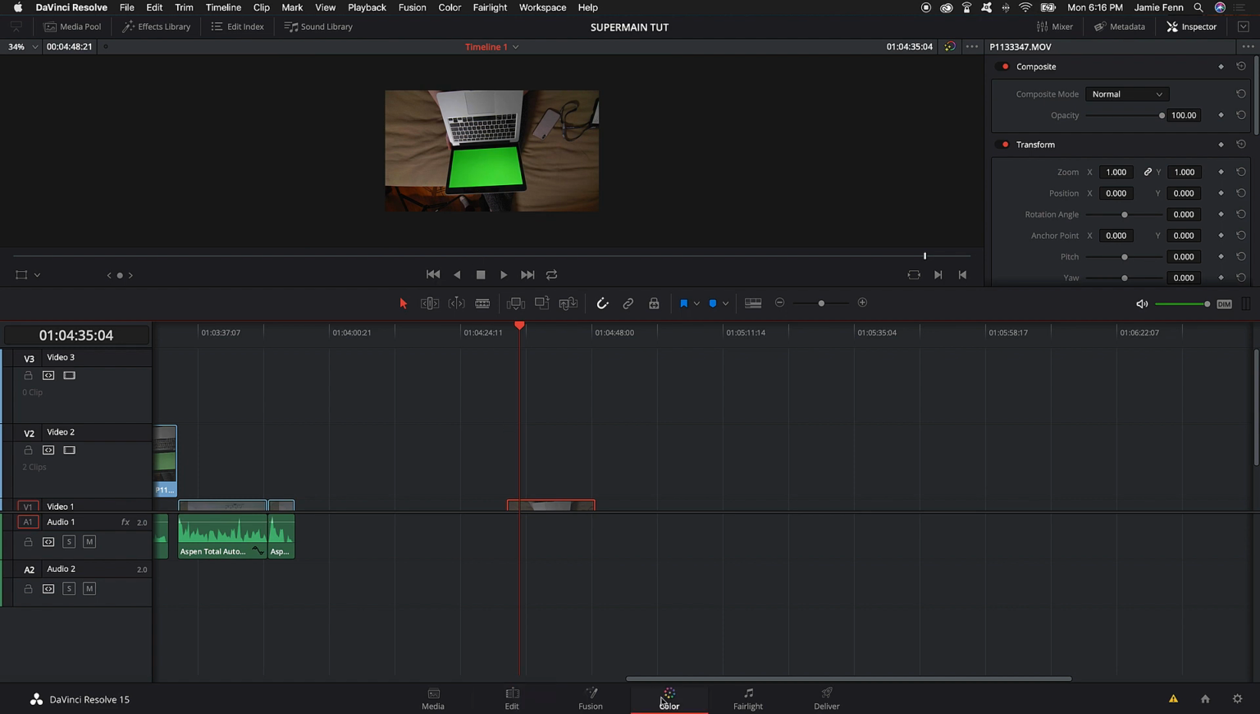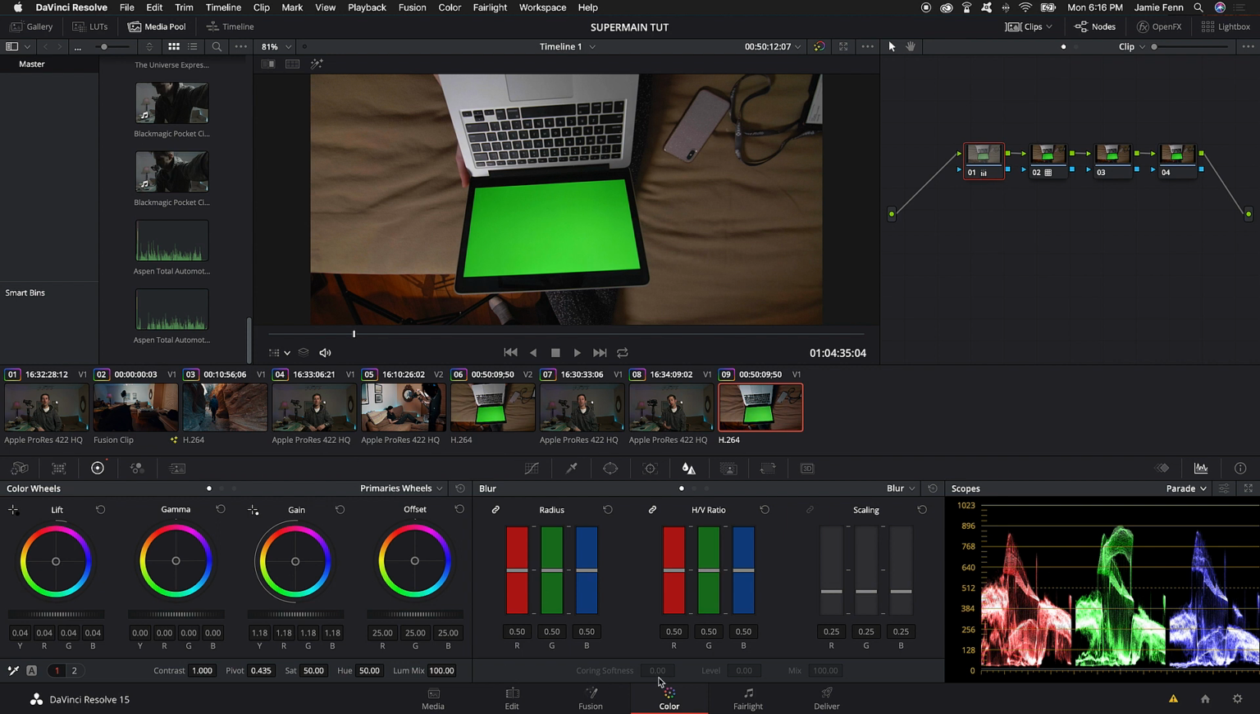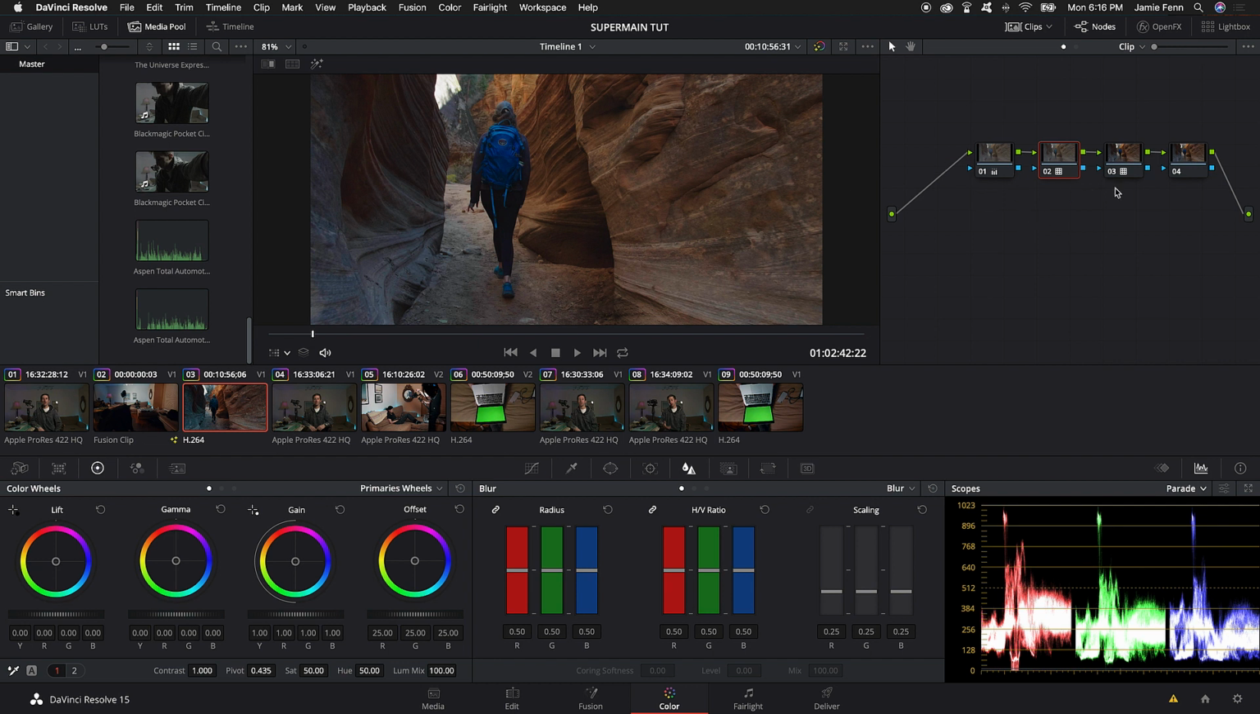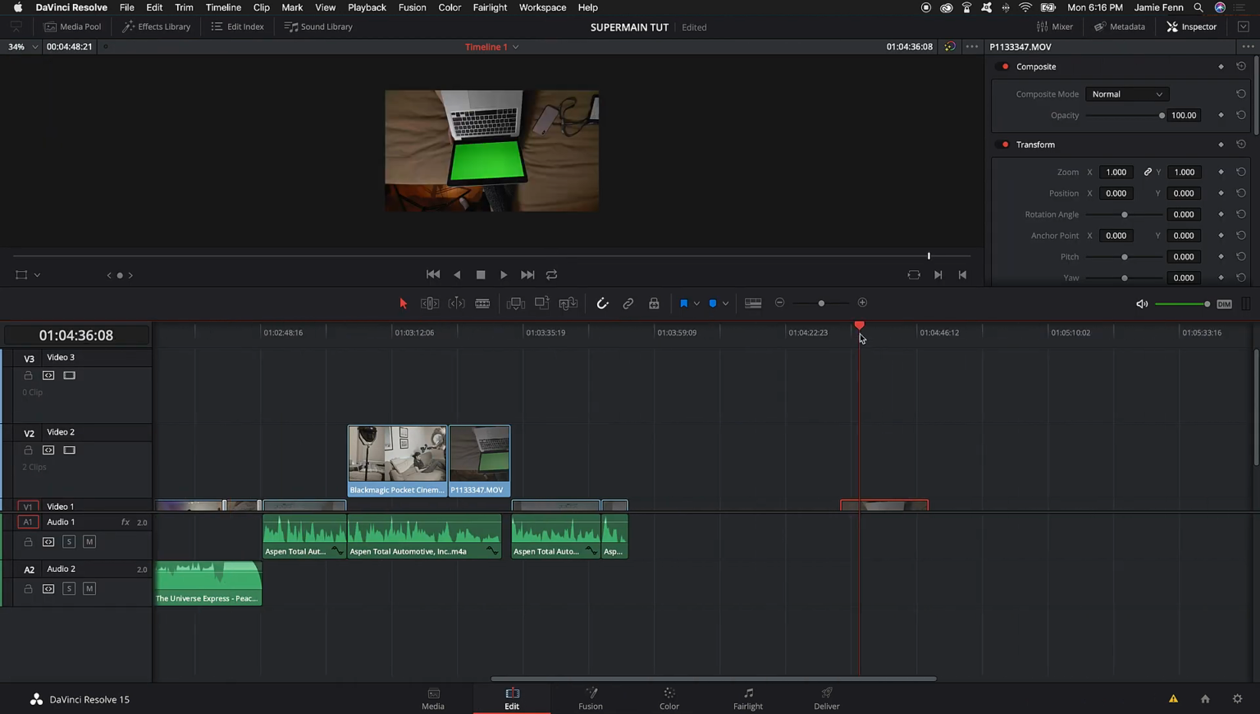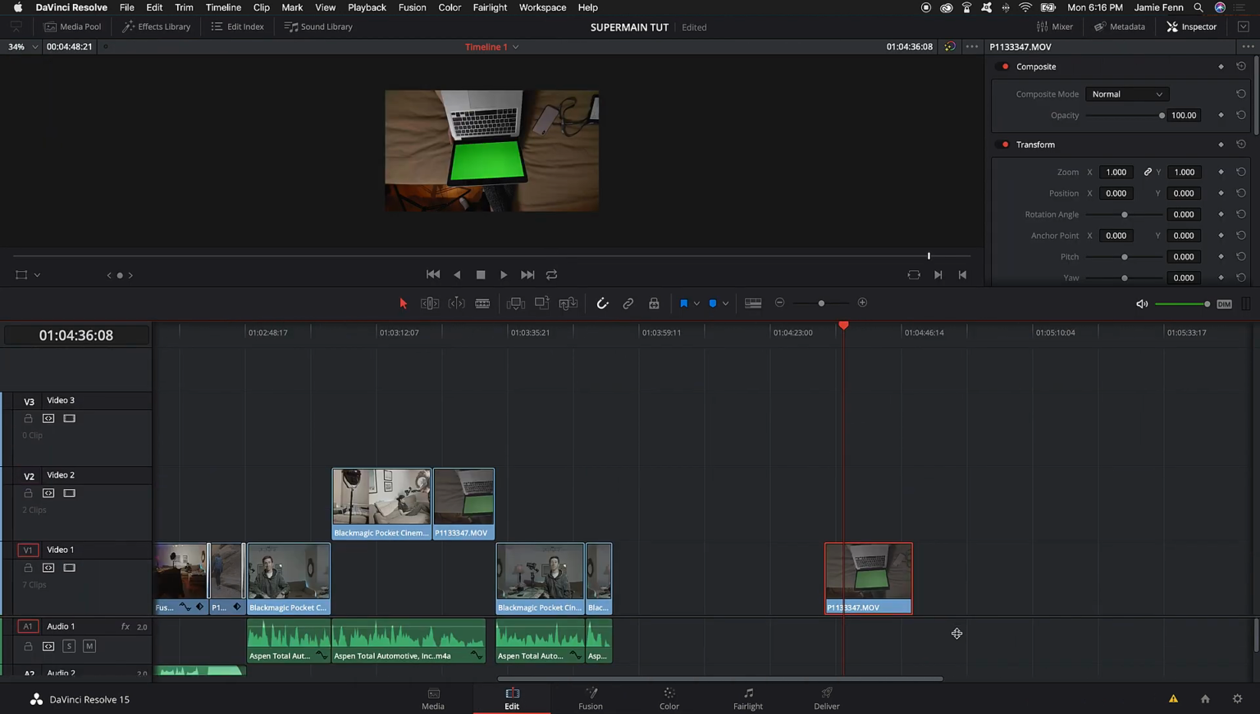So I've already gone ahead and colored this one, and I'm not going to necessarily describe how to color, so that's something you're going to have to figure out on your own. And then you also have to make sure you have a clip that you're doing that's colored as well in your timeline, which is going to be this one. So go to your timeline, select the clip that you need to start with.